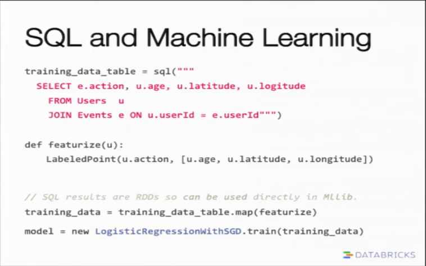So in this example, you can consider I've got 2 data sets. I've got a collection of users and some demographic data about them, and I've got a list of actions that past users have taken.